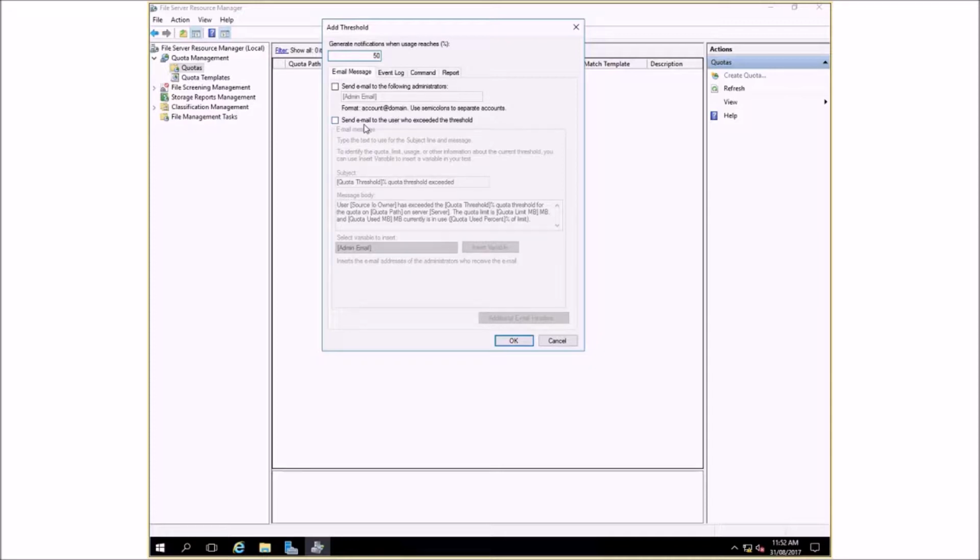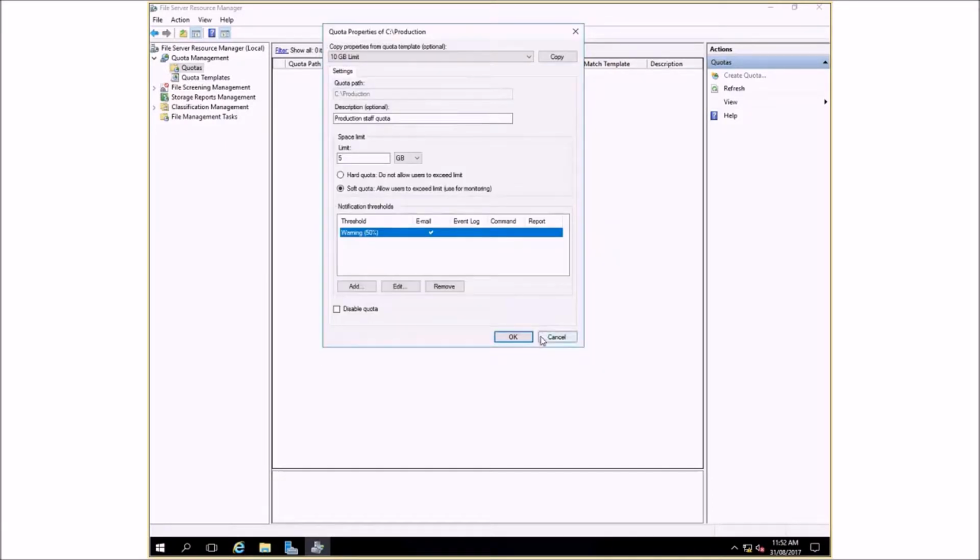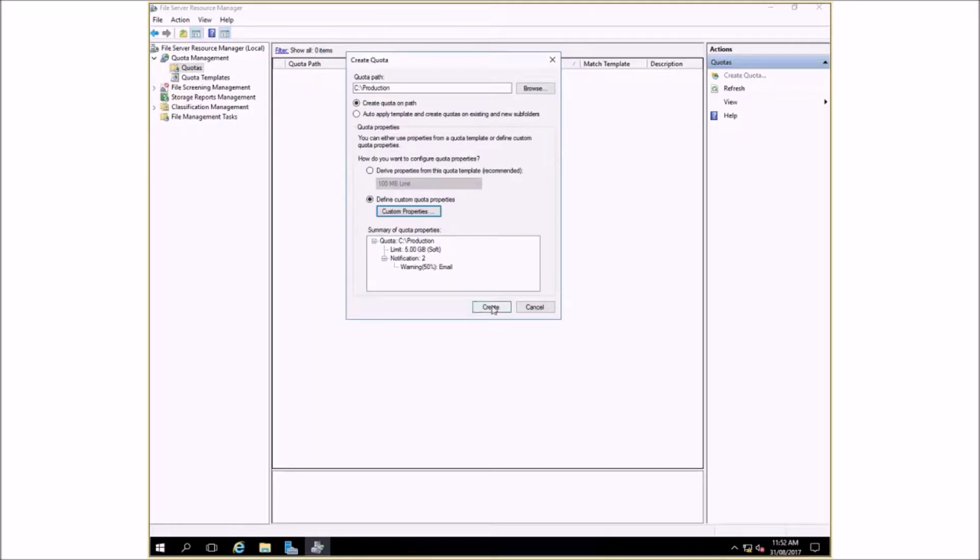So what are we going to do? We're going to send an email to the following. I'm going to send one to the administrator, yourself, the person in charge of the network. And we're also going to send an email to the user so they know. This is the message body, which will fill out some of these variables with the information defined in this quota. We'll click OK. It's saying that I haven't defined my SMTP server yet.